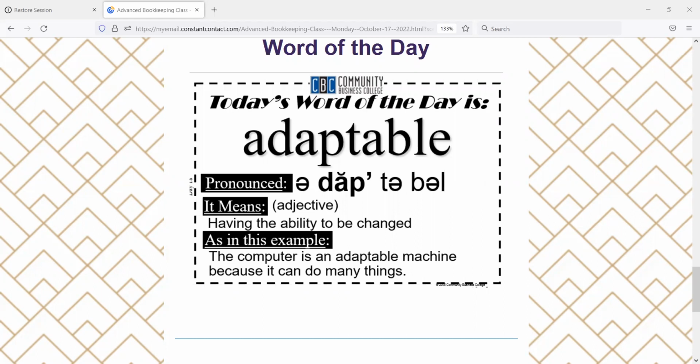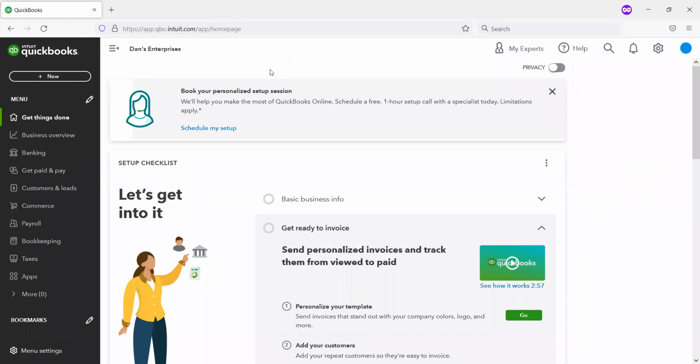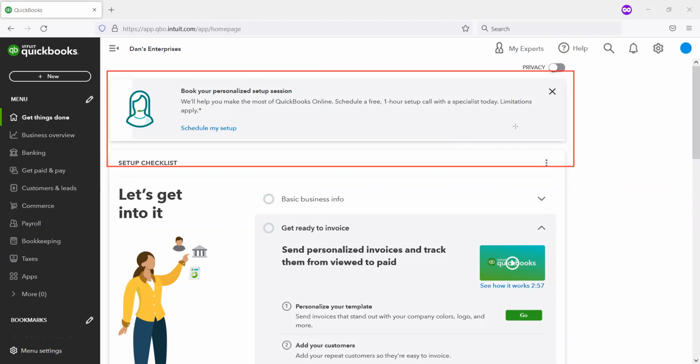So if you've not done so, please do log into your QuickBooks. And you should get a screen something like this. Depending on your login, you may see this little person asking you to set up your personalized setup session.